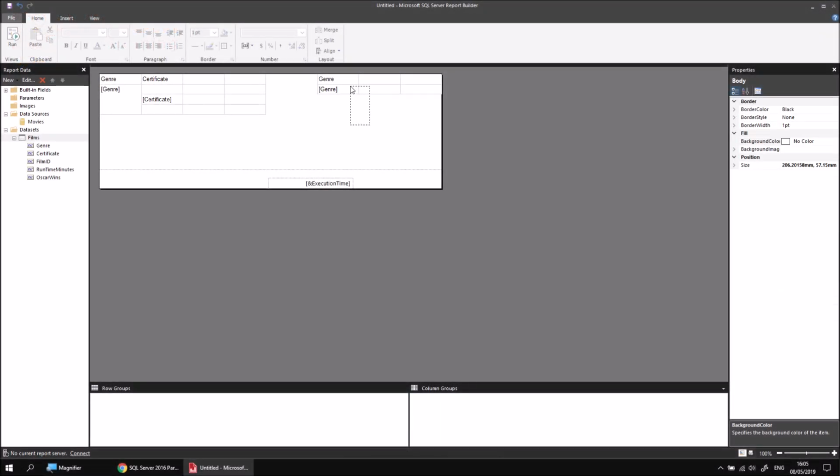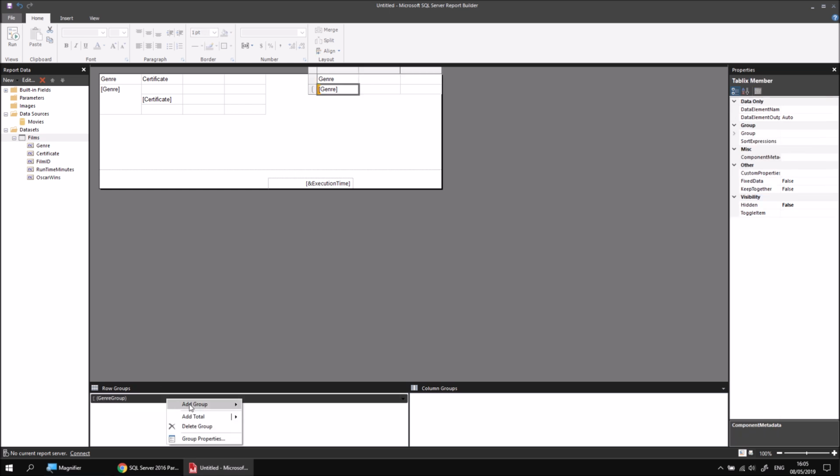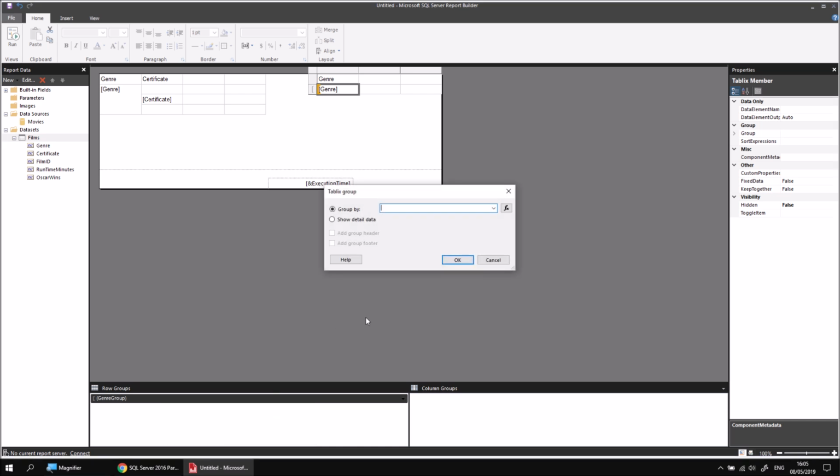I'll select the table that I've just created, and then in the grouping panel I can choose to right click and then this time add a child group. A similar dialog box, I get to choose which field I want to group by, so this time it's the certificate field. So we're basically just doing things in the opposite order to the way we did it in the first table. A child group can't have a header or a footer, and I don't want to show the detailed data in this case, I just want to show the grouped data.